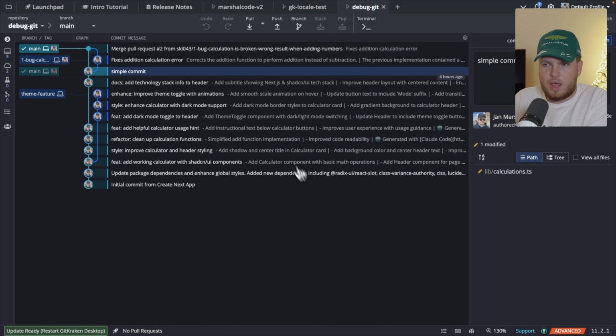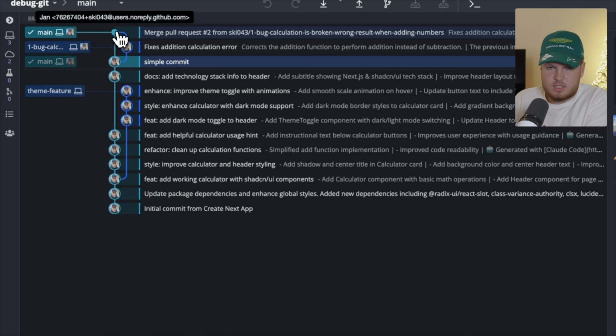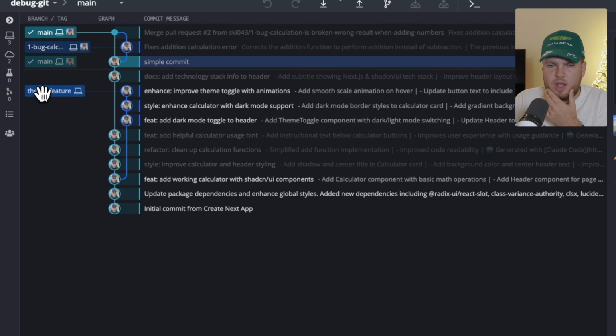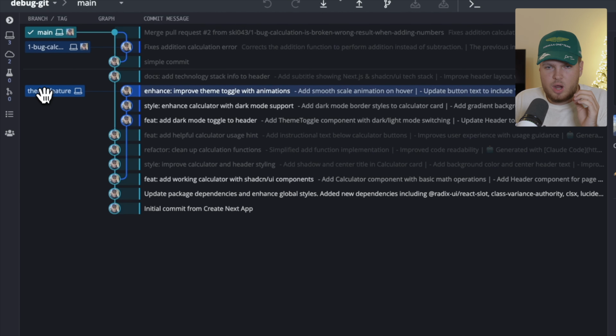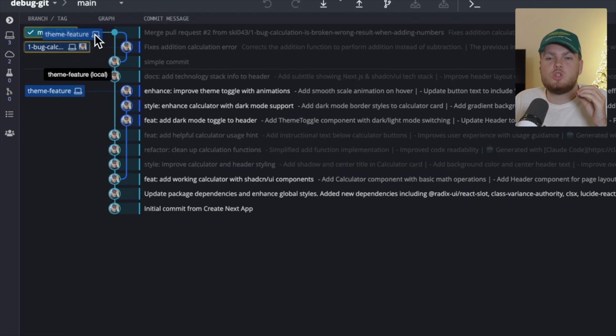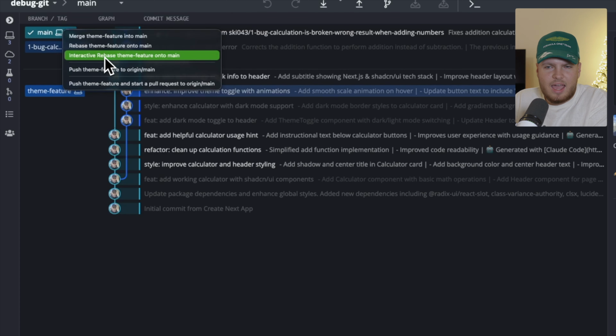So this is GitKraken desktop. It's pretty much GitLens, but in a GUI. I think that's how you pronounce it. And you know what? Here we again have our commit history, and this is my branch main, and this is my theme feature branch. And I will now take this branch, the theme feature branch, and I will drag and drop it into main. I now get a few options: merge theme feature into main, rebase, interactive rebase.